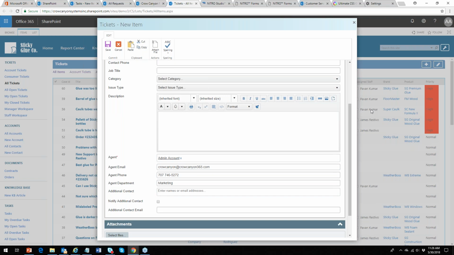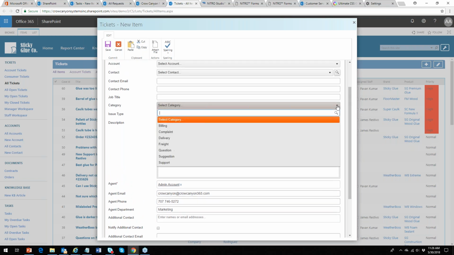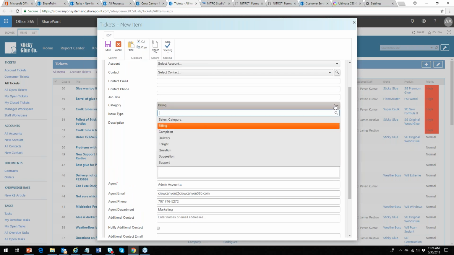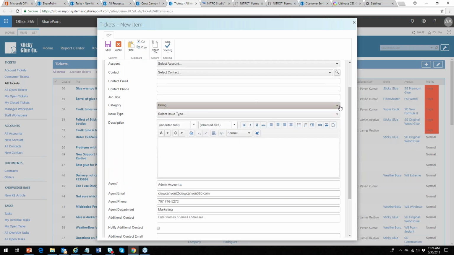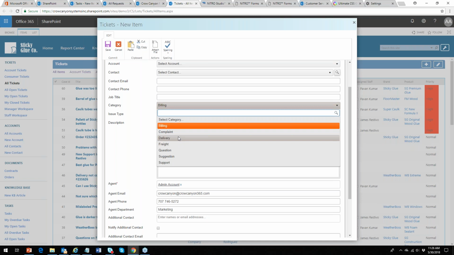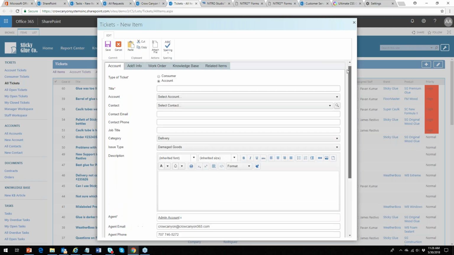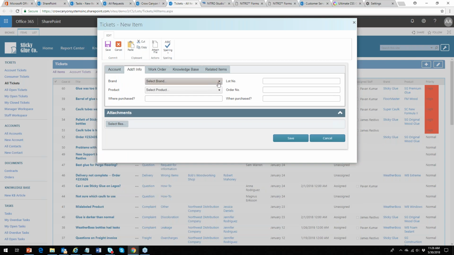Based on the user profile from that, we have the cascaded field where you choose the category of billing, and it's going to give you some, I guess there aren't any billing types associated with that. Oh, here it is: complaint, delivery, freight, billing question. So there are different things you can set up here. Maybe it's a delivery issue, and there are damaged goods, delays, other, wrong item. Also, on the additional information, the brand and product are cascading also. So you have your Sticky Glue brand, and your product of SG Construction Pro, that kind of thing. So those are some of the cascaded lookups.